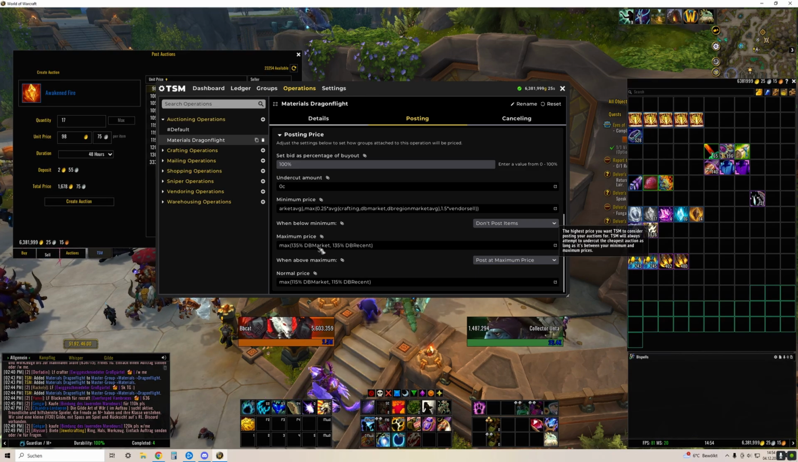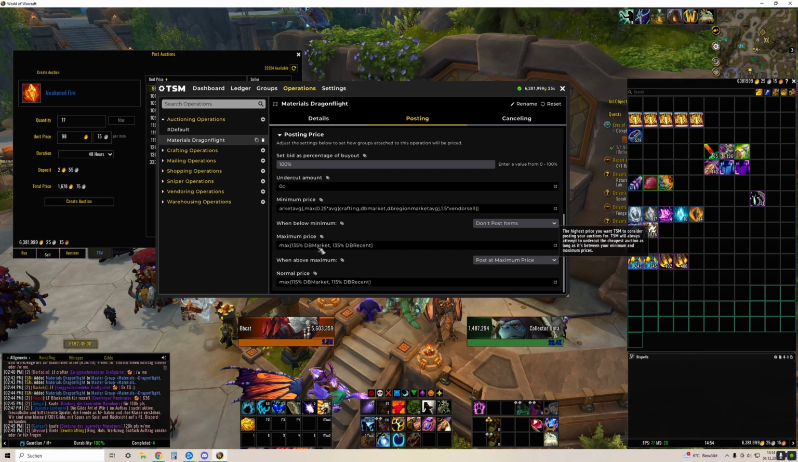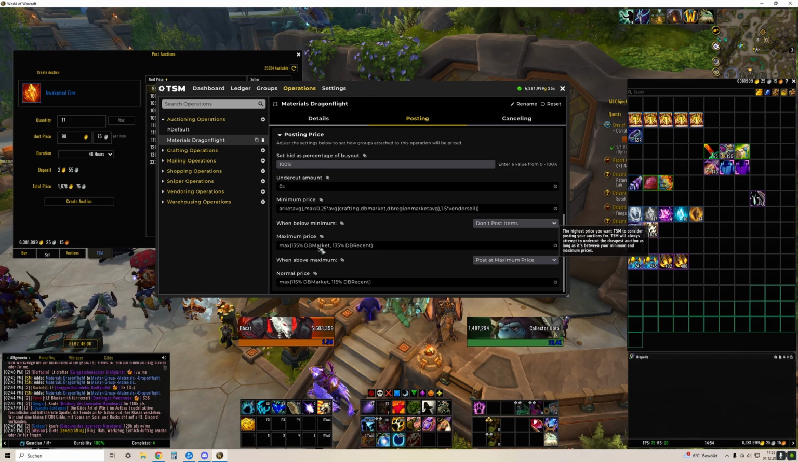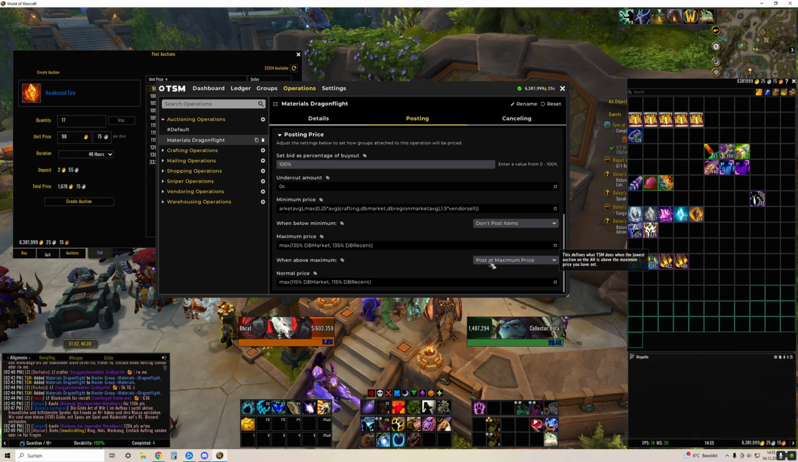So let's say the item already got posted for, let's say, 5,000 gold. So is 5,000 gold actually in that range of 135% DB market or DB recent? If so, you undercut it based on the same value of 5,000 gold. But if your current maximum price string is lower than the overpriced item on the auction house, then we have this little option in here.